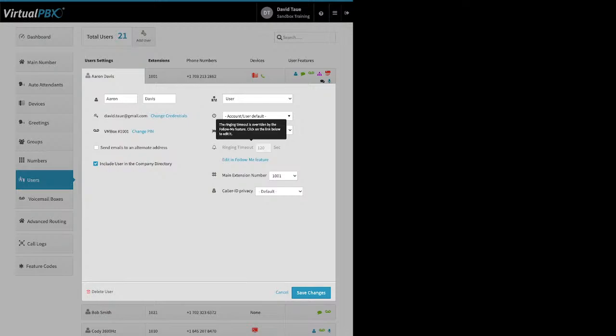Now the ringing timeout, for Aaron's case, it's grayed out because he's got follow me enabled. But for most users, it defaults to 20 seconds. Right? That's plenty of time for a landline or a VoIP phone. If you have a user who's only using a cell phone, you're going to want to kick it up to 30 seconds or even up to 45.